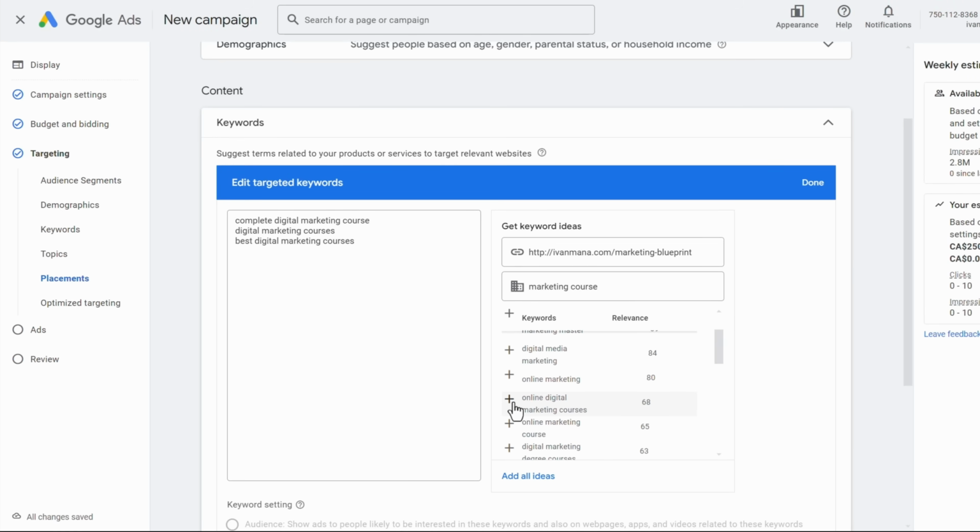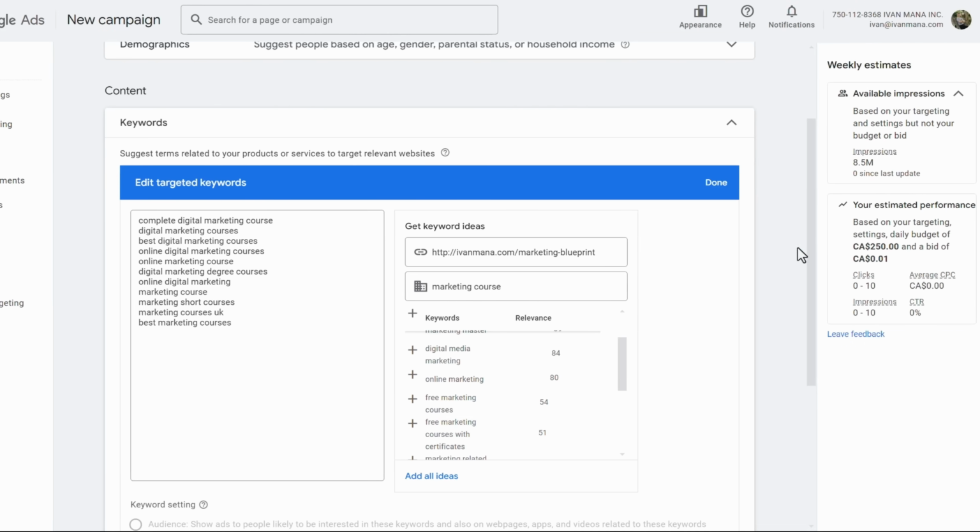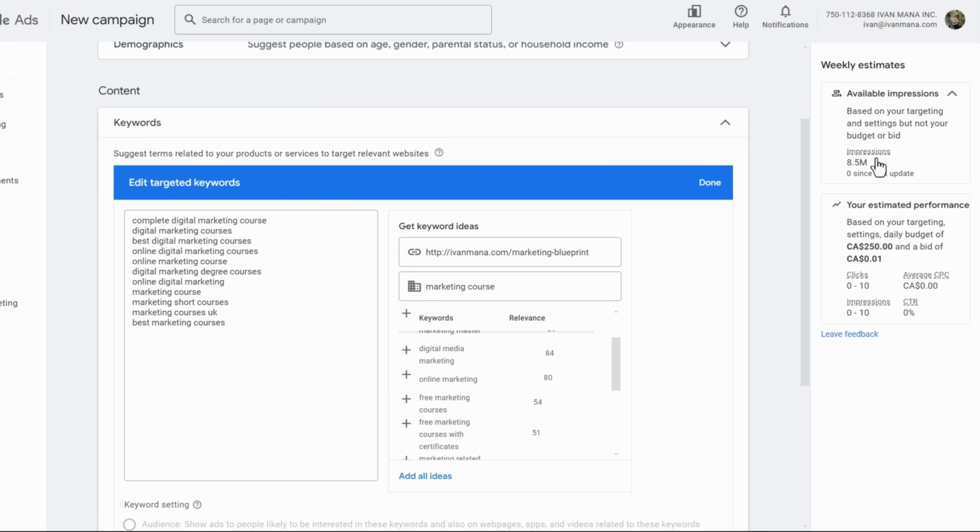So Google will label some of their partnered sites as having these keywords, and then your ads will show on those websites. And that is what we want in our case. So online marketing course, digital marketing courses, online digital marketing, marketing course, marketing short courses, marketing courses UK, best marketing courses. So these are good enough for now. As you can see here on the right hand side, for the week, we're estimated to get 8.5 million impressions. Now the bid is very low, it's 1 cent, it's set automatically. And I'm going to show you how to change that once we actually publish the campaign so that you actually do get some impressions and clicks.